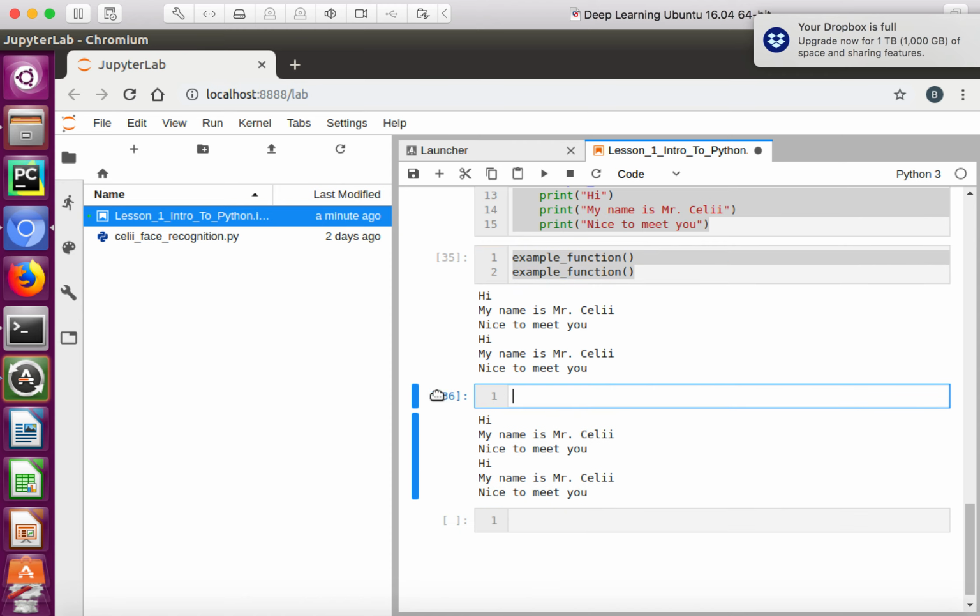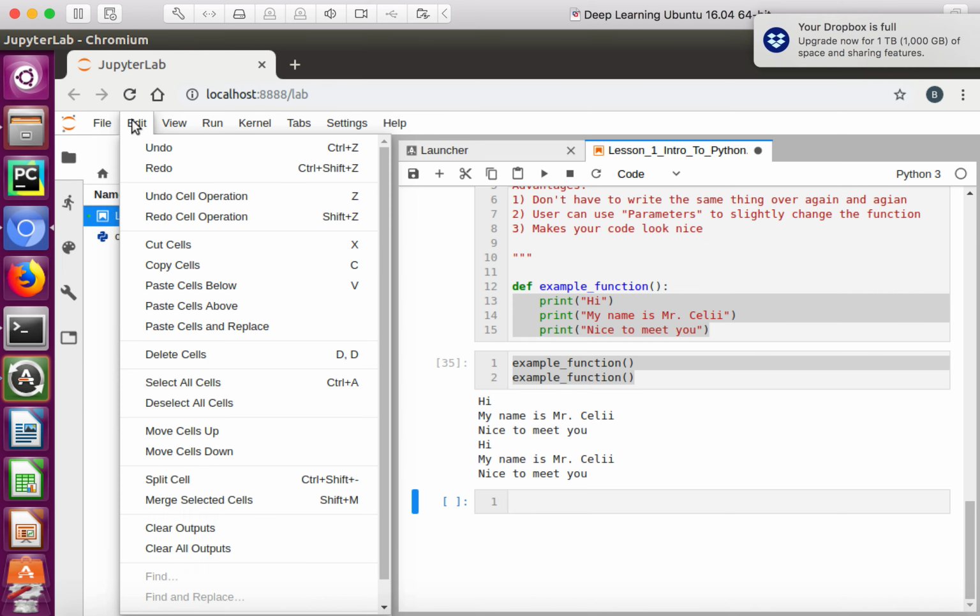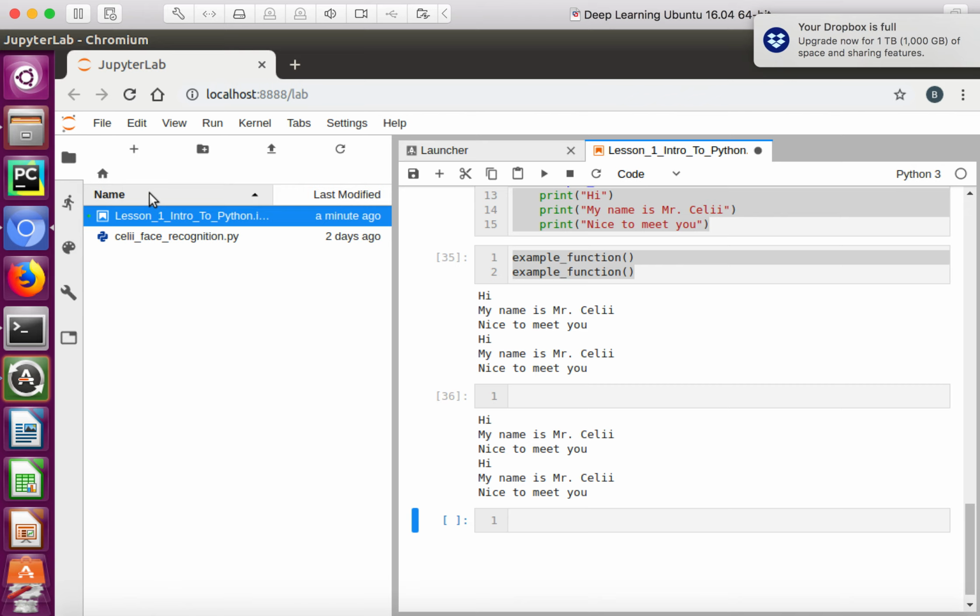So that's why it's easier. If you want to delete something, watch. You just click outside and you say DD. There you go. It's deleted. If you accidentally did that and wanted to undo it, you say edit, undo cell operation. There you go. But I want to get rid of this, so I'd say DD.